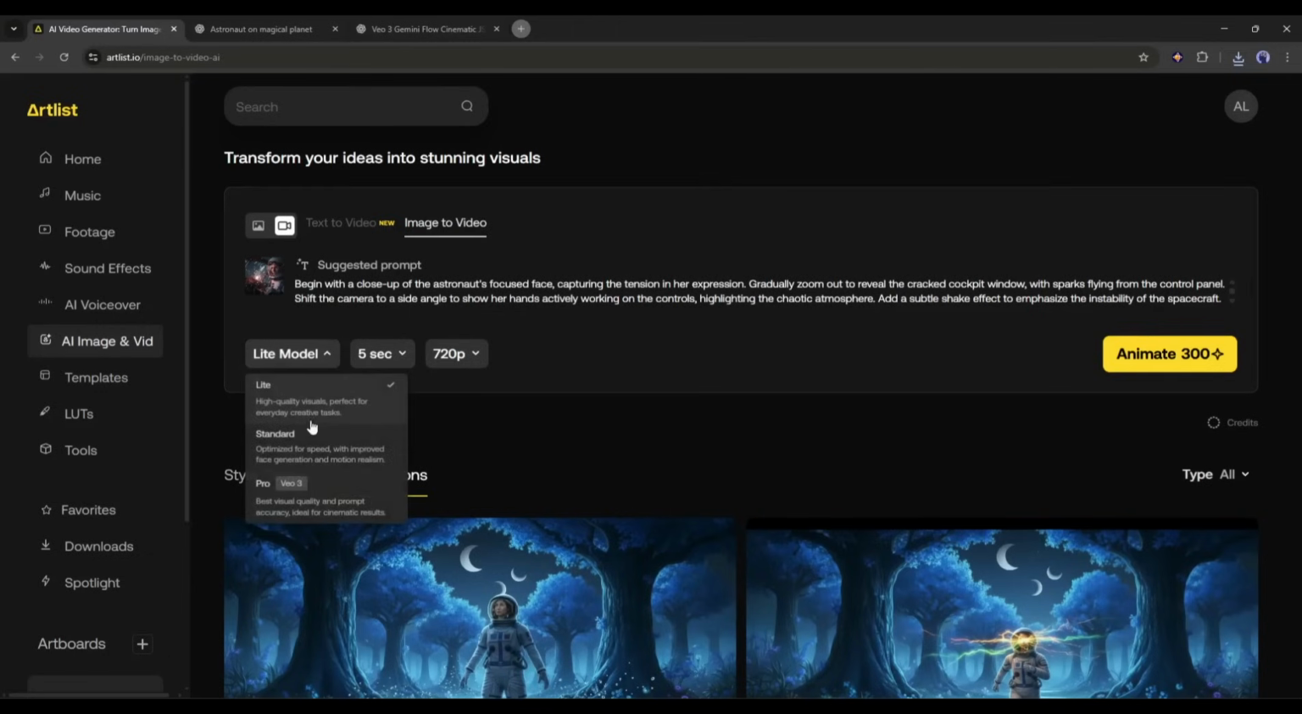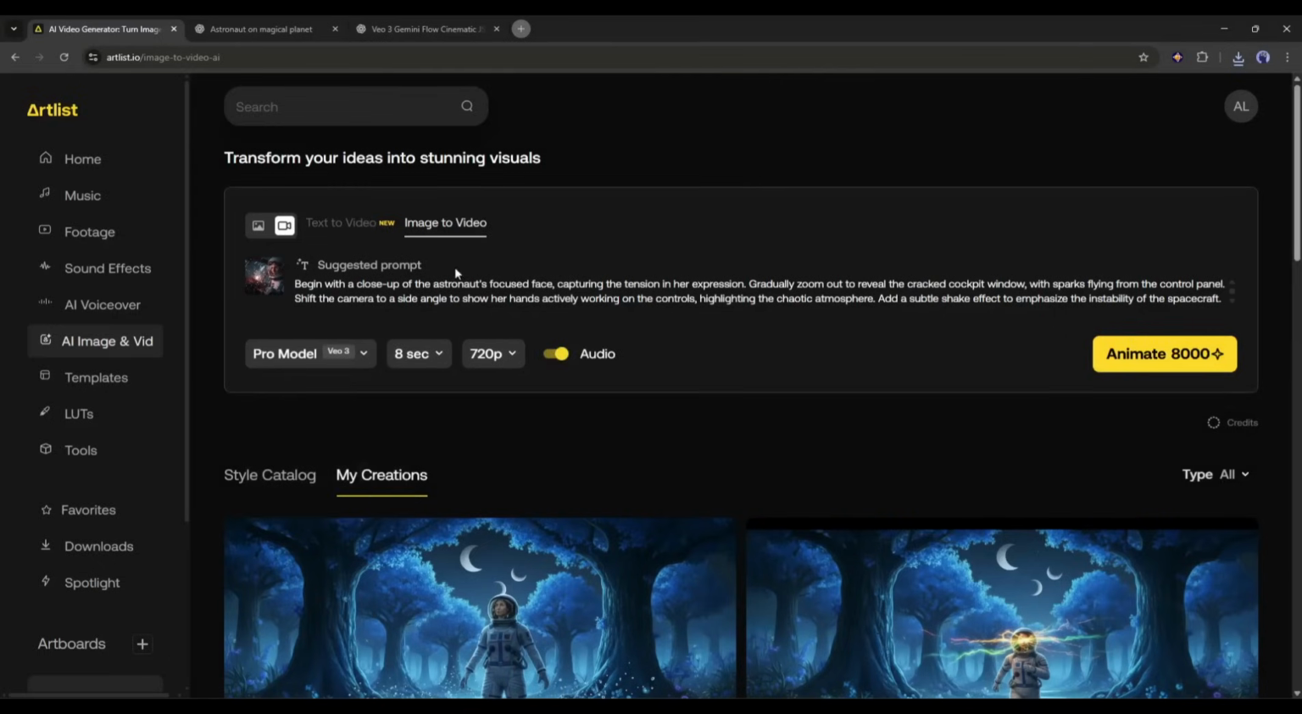First, set the video generation model. Here, you will find light, standard, and pro models. The pro model is powered by VEO3. So, I am selecting the pro model. Next, you can set the duration and the resolution.